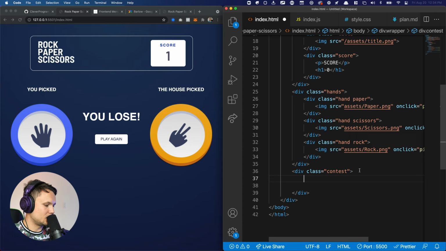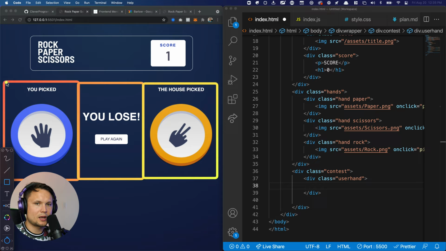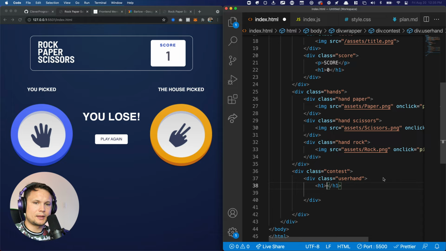The first div class is gonna be the user hand. So div class is equal to user hand. Okay, close this one out. And this user hand has a few things, of course. What do we have inside this user hand, guys? We have the title, and then we have the actual image. So let's do that right now. So we'll say here H1, that's going to be what you picked.